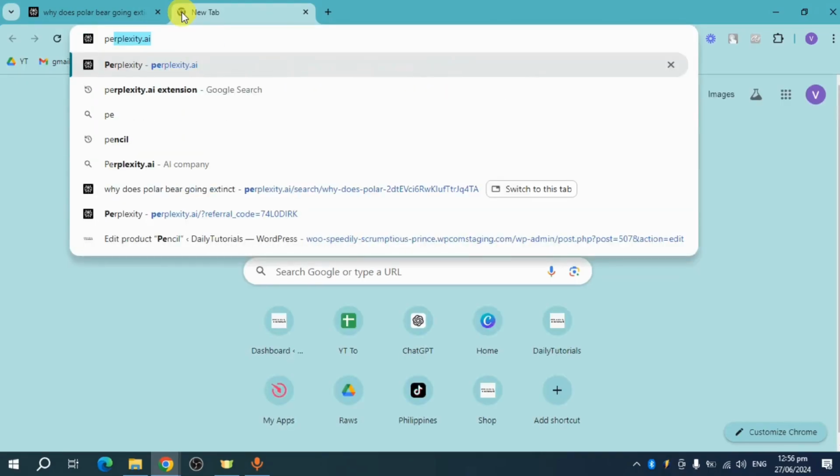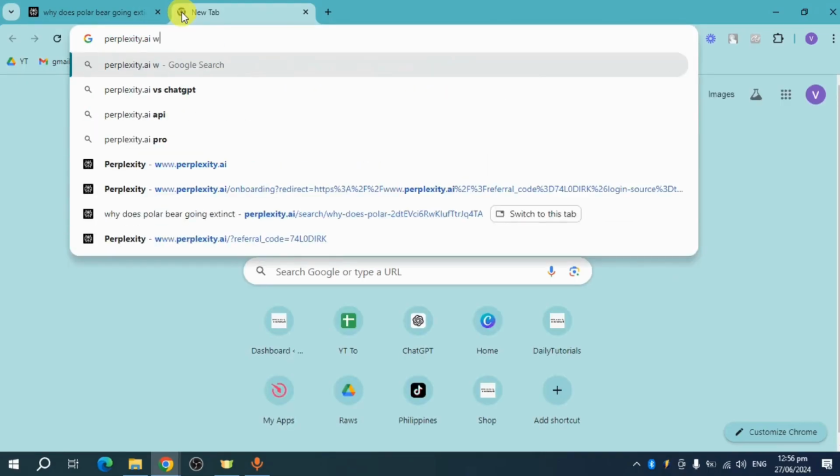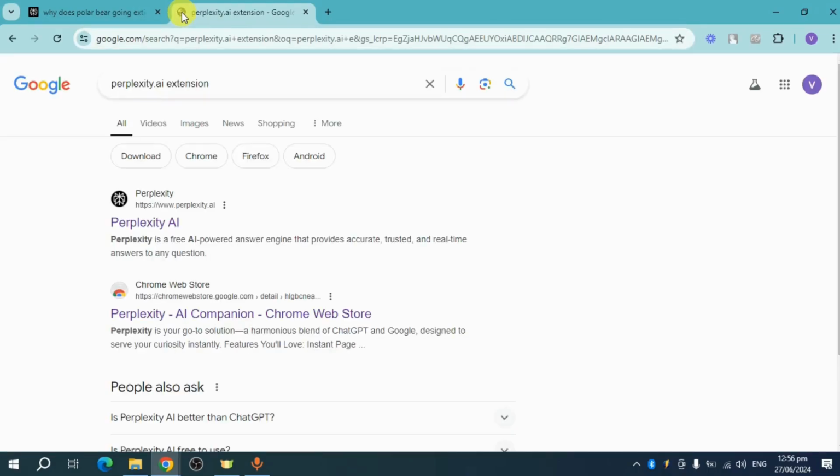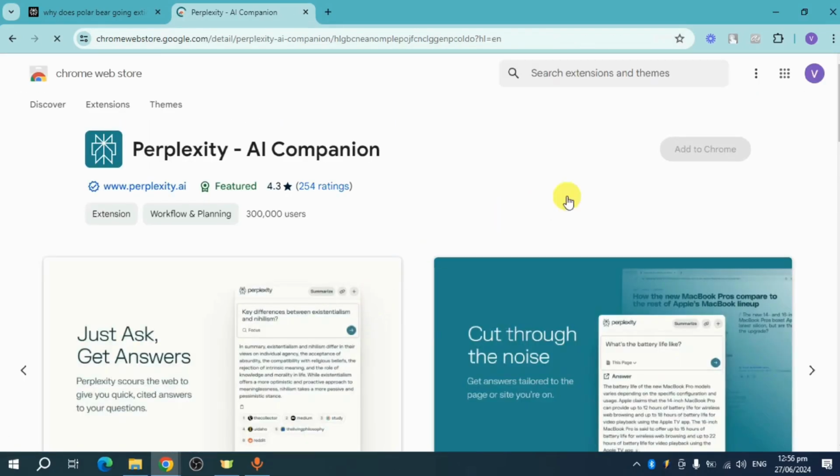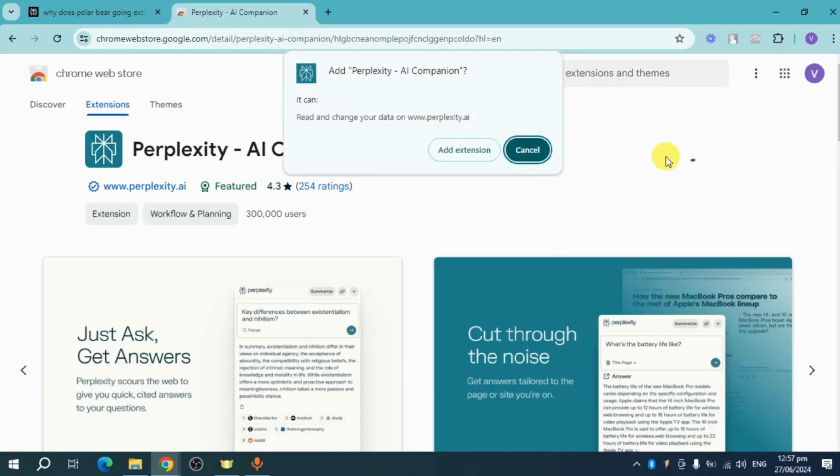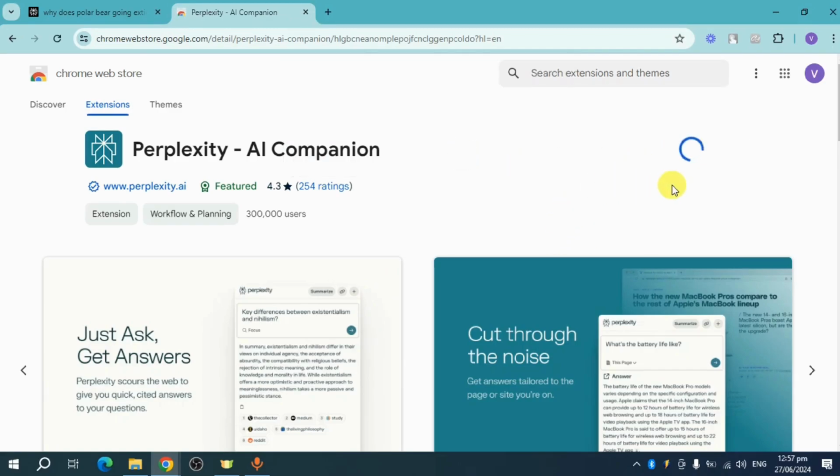So let's head over right here to a new tab and search in here for Perplexity AI extension. Once you have searched for that, you can see this on the Chrome Web Store. Head over and click on that, and then from in there, click on this Add to Chrome button that will show. So let's head over and add this particular extension to our Google Chrome. As you can see, it's been added right here to our Google Chrome.